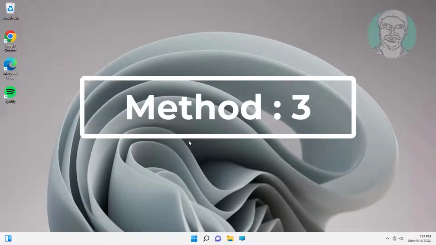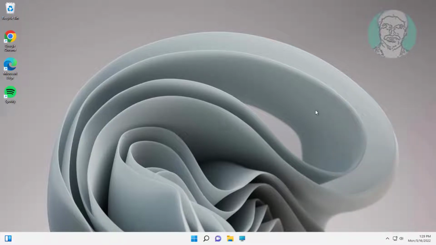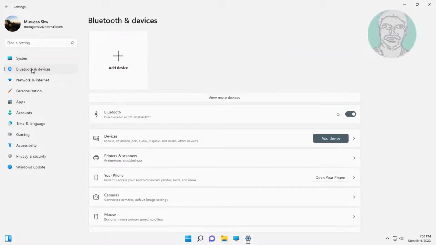Third method is turn off airplane mode. Fourth method is click Start, Settings, click Bluetooth and Devices, turn off Bluetooth then turn on Bluetooth.